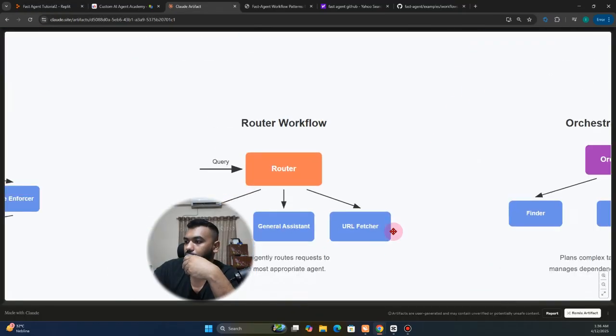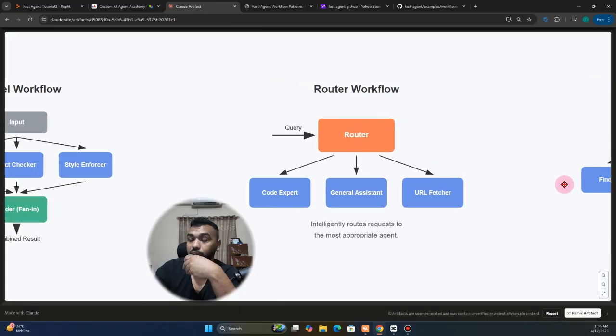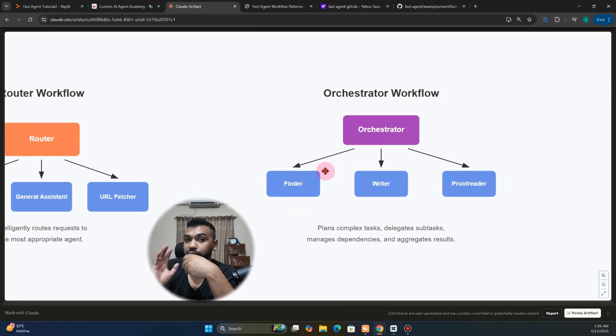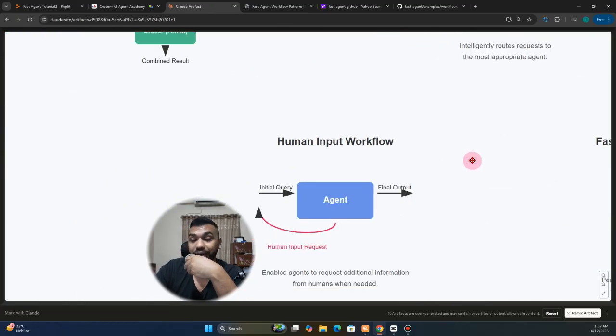Then we are going to go to the router workflow. This is the last one we're going to cover today. We'll do another deep dive on the orchestrator workflow, so make sure you subscribe and hit the notification bell to get notified when I drop that. It will require a little bit more in-depth for that. And also we're going to cover human input workflow.